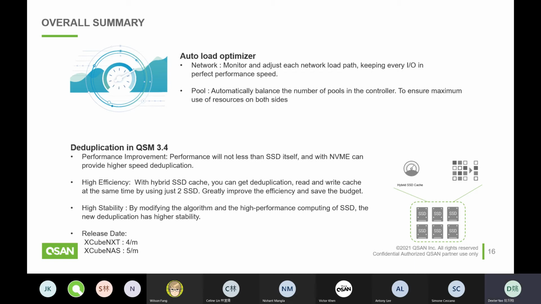And move on to the deduplication in QSM 3.4. First, improved performance. Performance will not be less than the SSD itself, and if you equip NVMe, it can provide higher deduplication speed. Second, high efficiency. With hybrid SSD cache, you can get deduplication, read, and write cache at the same time by using just 2 SSDs, greatly improving efficiency and saving budget. Third, high stability. By modifying the algorithm and using the high performance computing of SSD, the new deduplication has higher stability.